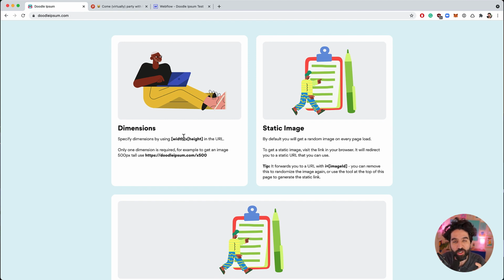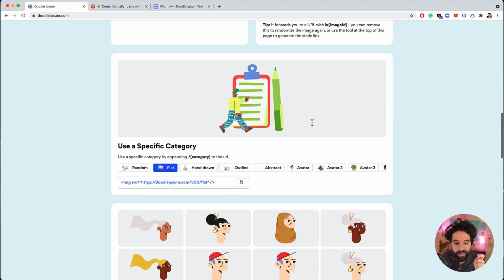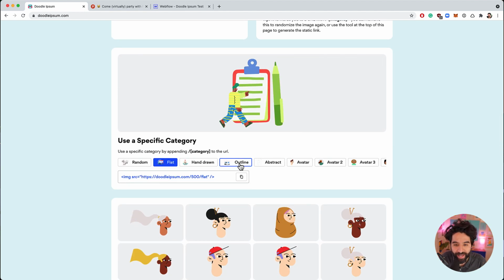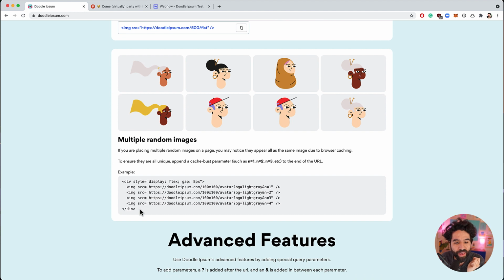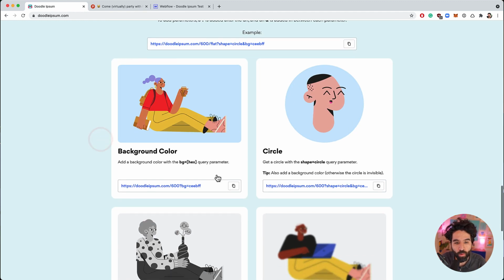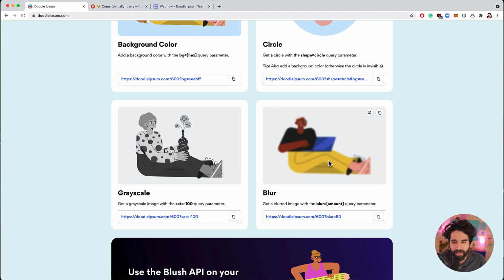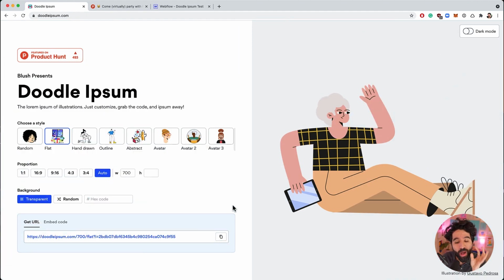You can customize the dimensions by actually writing it in the piece of code. You can say a static image that you want, also specify a category, or even we have a demo of how you can use it, for example, multiple images in a grid like this. And also some advanced features. So if you want to add your own background color, here you have a demo of how you can add your own hex code. Also, if you want to add a circle to it, you can do this, and you can also add grayscale and even blur. I don't know if you want that, but if you want it, you can add this.